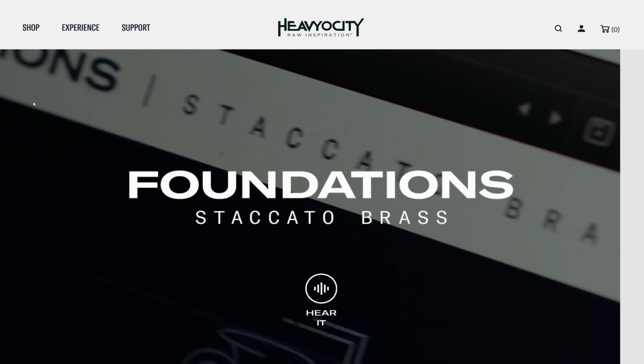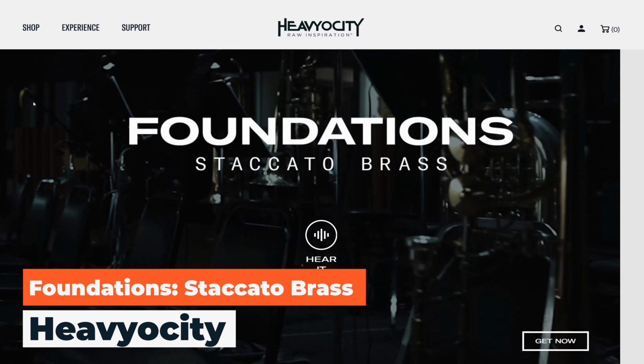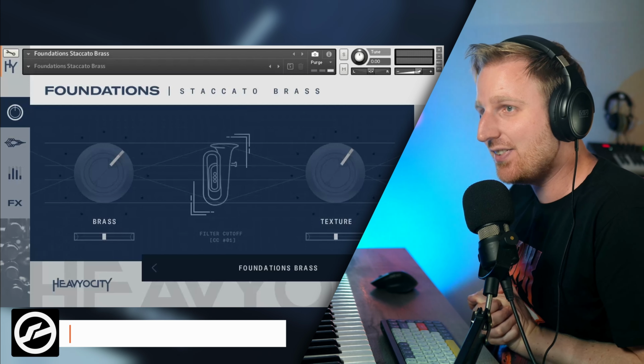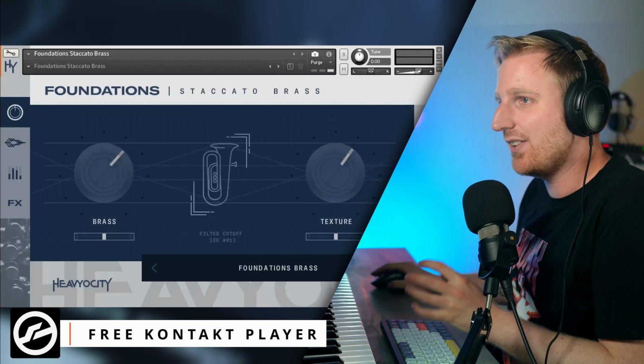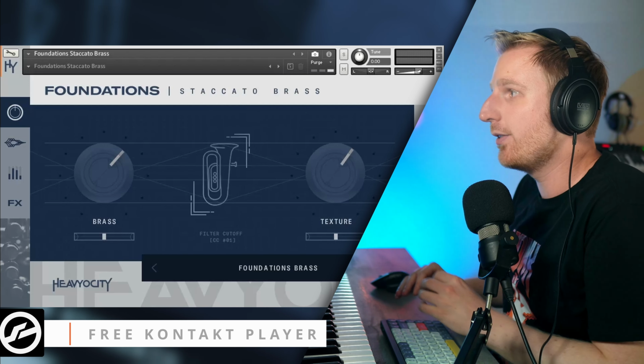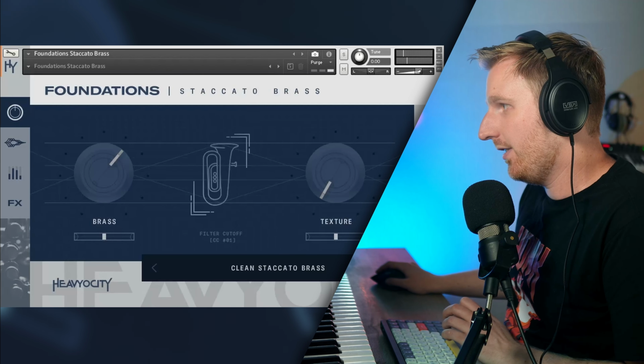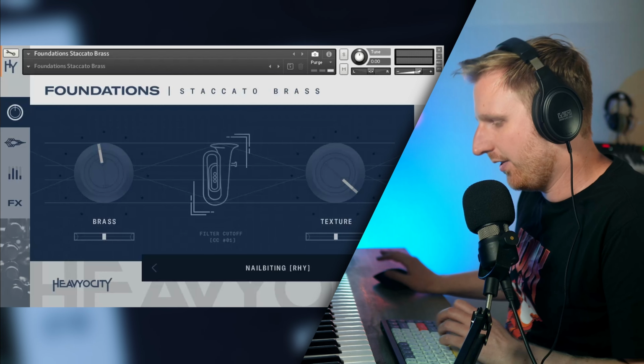Absolutely gorgeous sound. Heavyocity Foundation Staccato Brass for the free Kontakt Player are short, bombastic shorts. And they have nice atmospheric sound design layers and cinematic presets as well, just like the strings counterparts from the Foundation series. They sound like this. And of course, nice cinematic presets like this one.